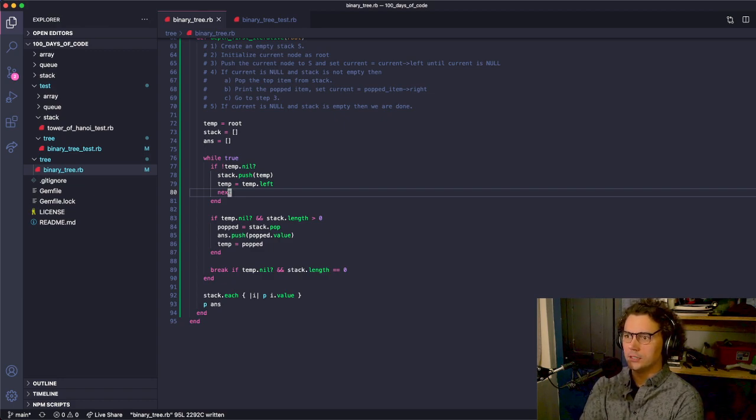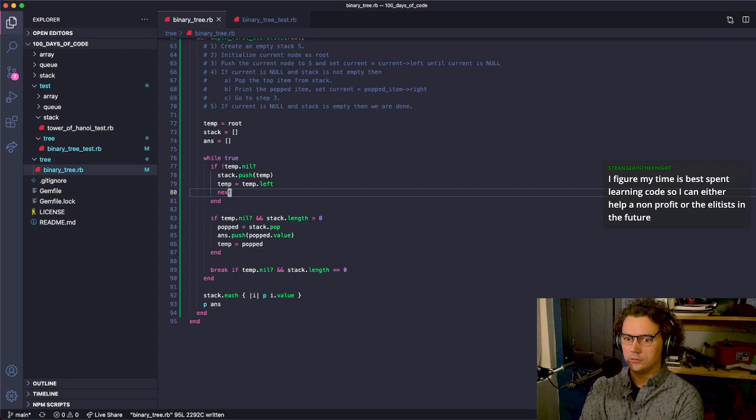Create an empty stack. Initialize current node temp as root. Okay. Push the current node to the stack, and set current, or temp, to left.